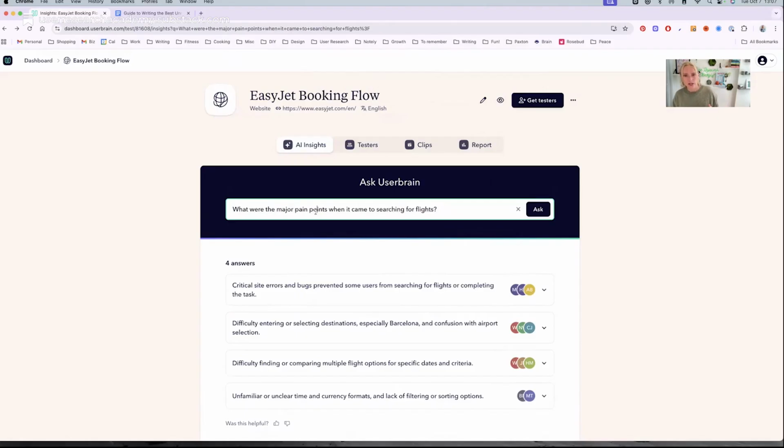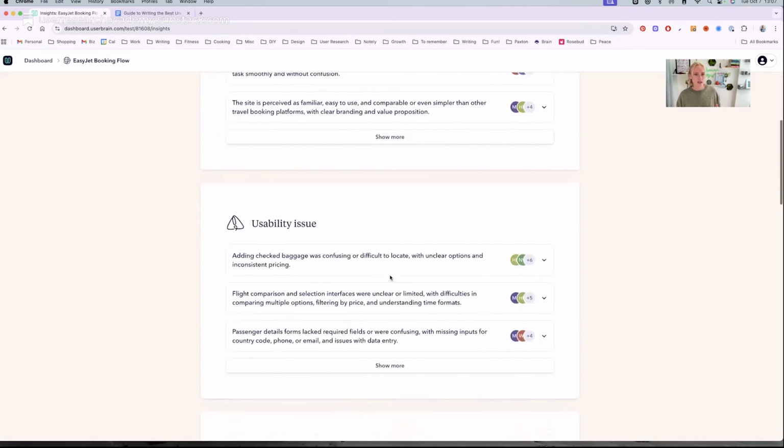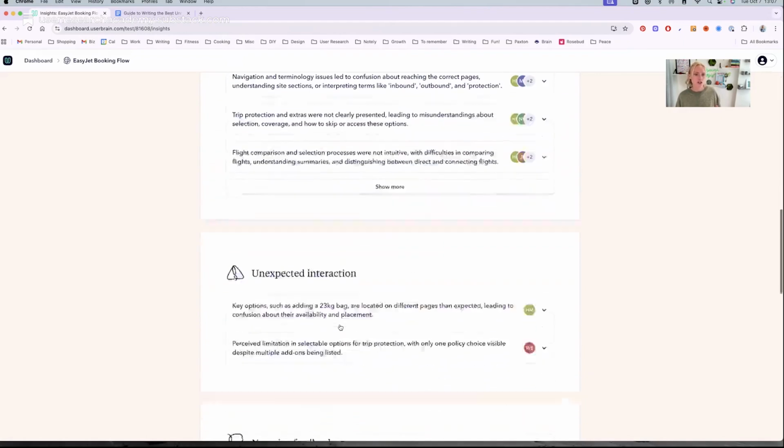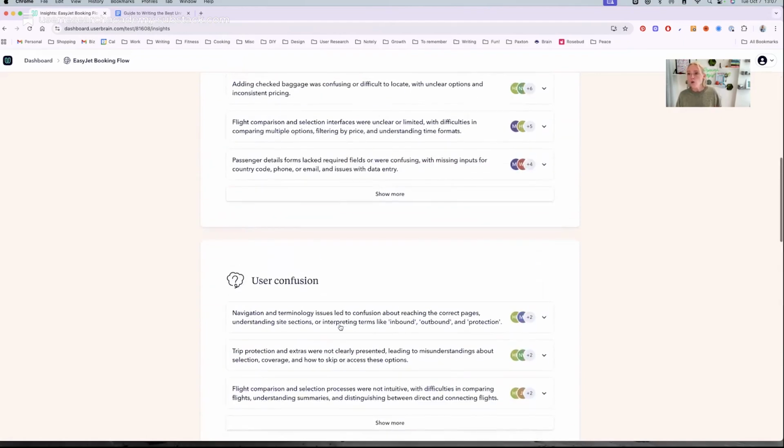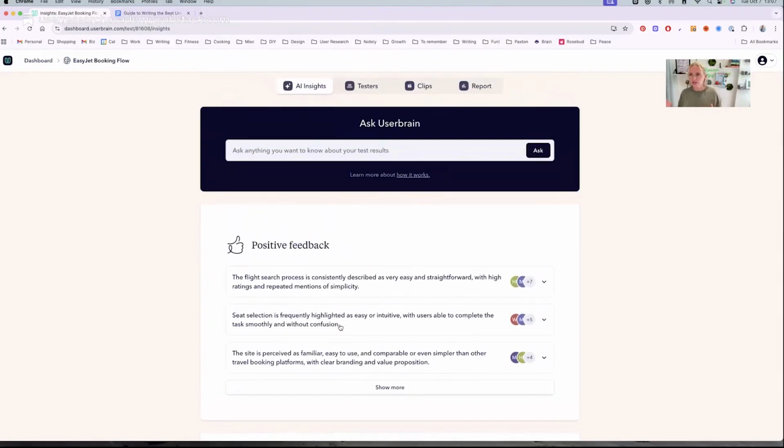Whenever I'm building a report, while it's great to see these issues, the general confusion, the pain points, the negative feedback, that can sometimes be a little bit too vague for me. So I would go in and write about the goals that I have set for this particular test.